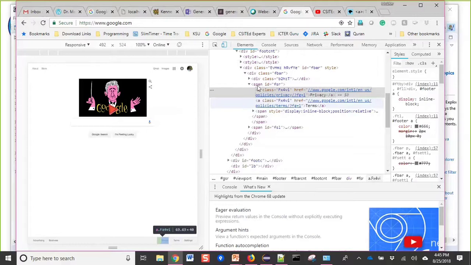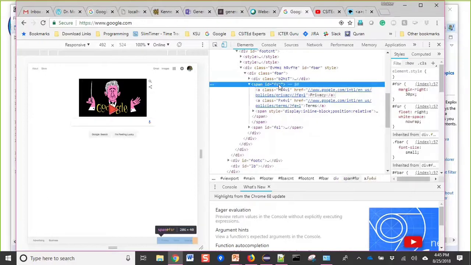So this is span, they call span. You see actually these three, privacy, terms and settings, they call span. And they put an ID for the ID name of the span. So this ID name is FSR. You see FSR. So when you click on FSR, it selects the entire three things. FSR is the entire three things, both privacy, terms and settings.